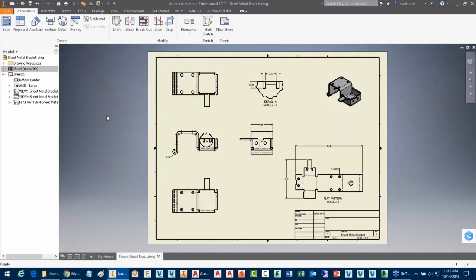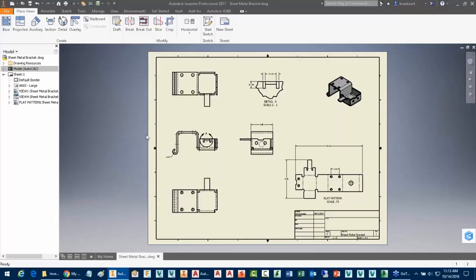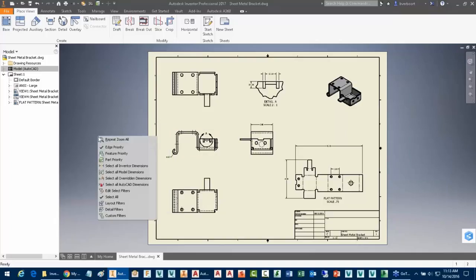I prefer to use that by just holding down the shift key and then right clicking. That gives me that same selection filter selection set that you just saw in the menu I pulled down. Notice that it's set to edge priority, which explains why when I move my cursor over an edge, that's what's highlighting. But there are many other options for these selection filters.